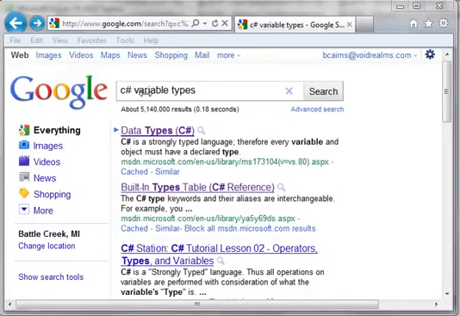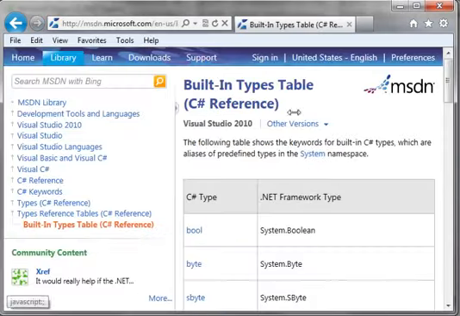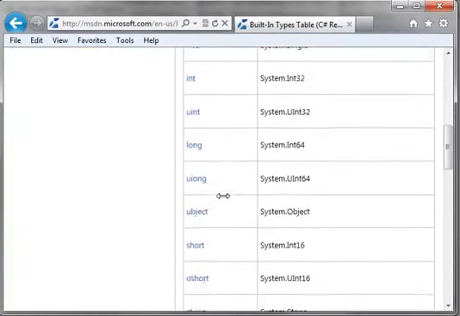Today we're going to be discussing variables. Go out to Google and type C# variable types, and the second link you'll see is the built-in types table. This is actually out on MSDN, which is part of Microsoft. And you'll see we've got this big table of different variable types.